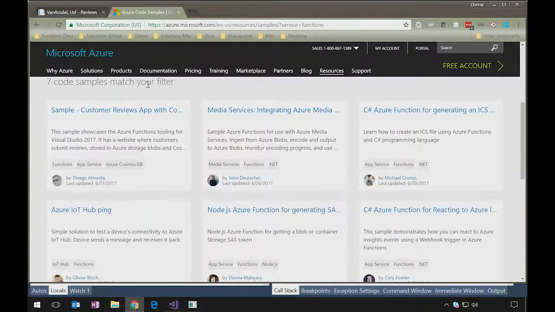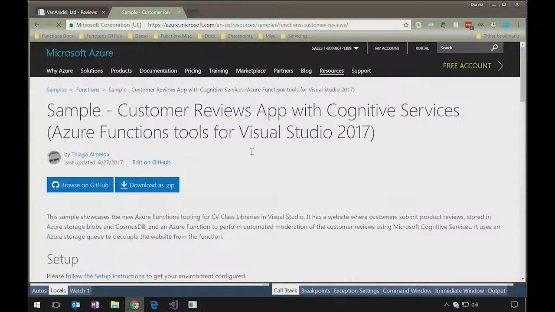So here we go, sample customer reviews app with cognitive services. And you can see Thiago actually created it. We have proof, so I'm showing off your demo. I guess that's the magic of triggers: it allows you to inject operations into existing apps without touching the original code. Absolutely.